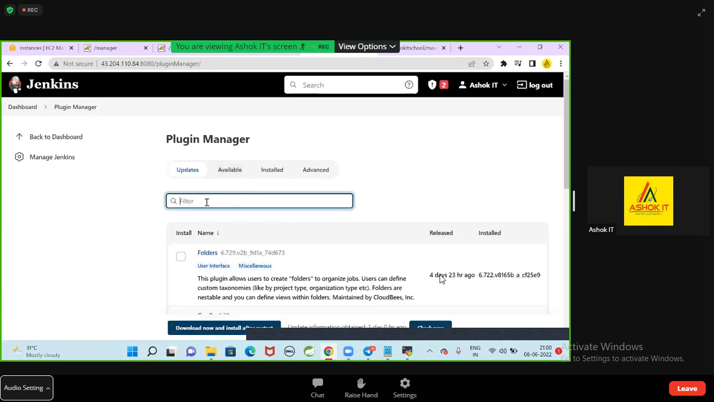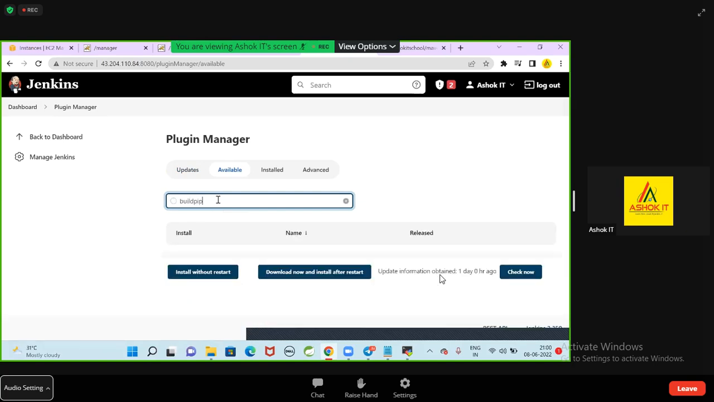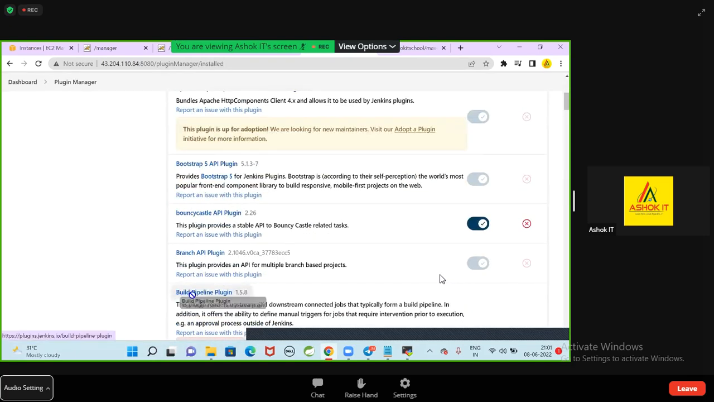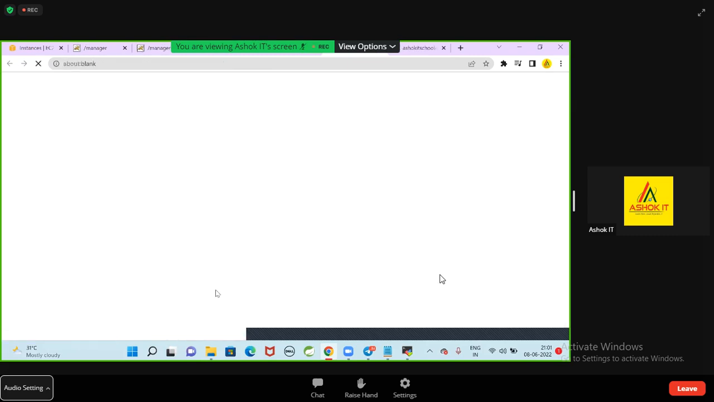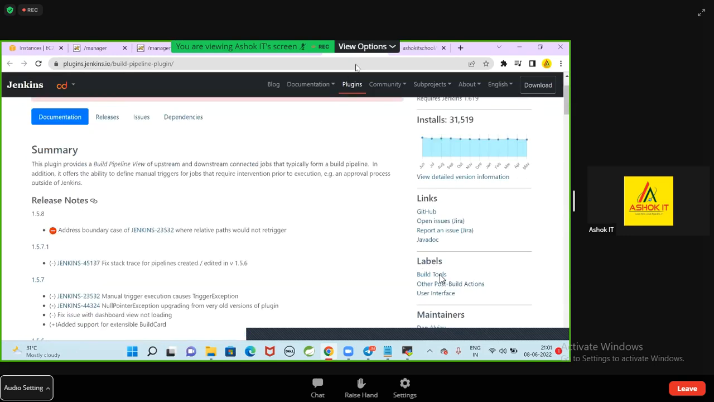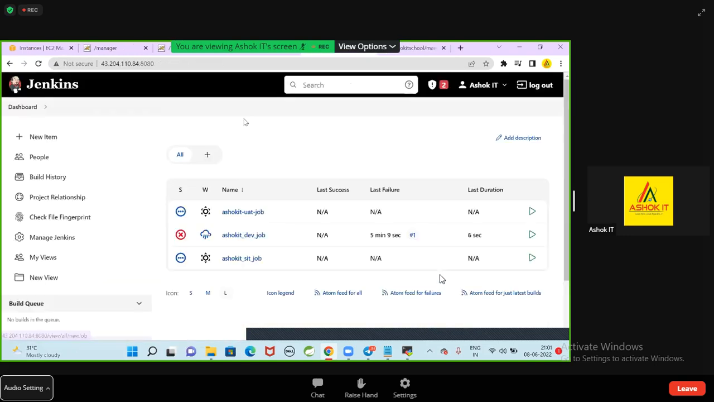Go to available plugins. You need to check for a plugin with the name build pipeline. In my Jenkins software, I have already installed that plugin, which is called build pipeline plugin. Now see here, build pipeline plugin I have already installed. So you install that plugin.